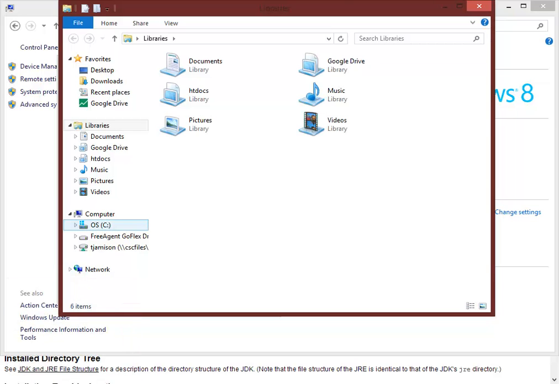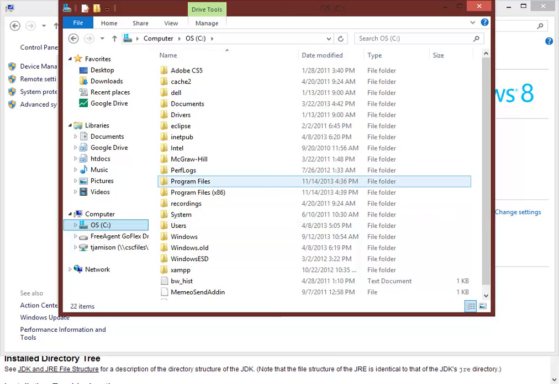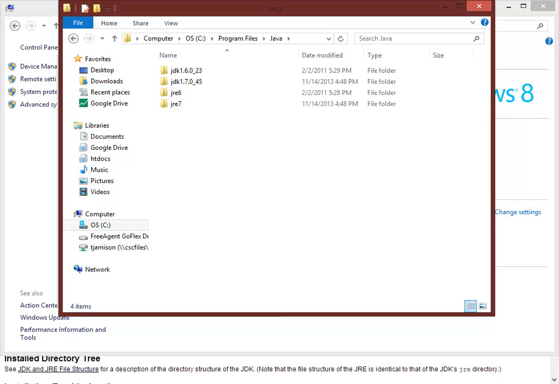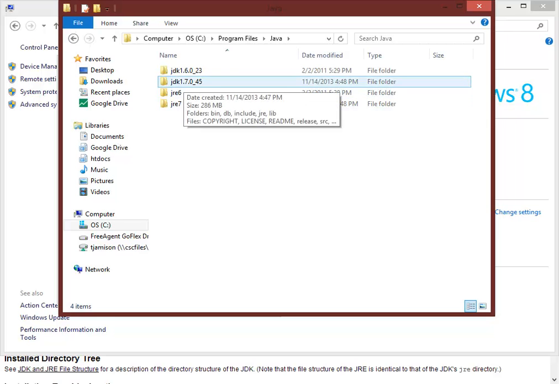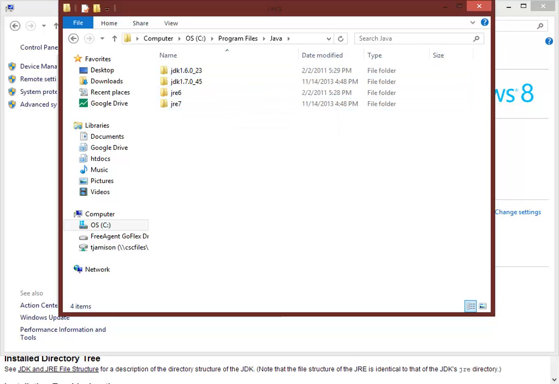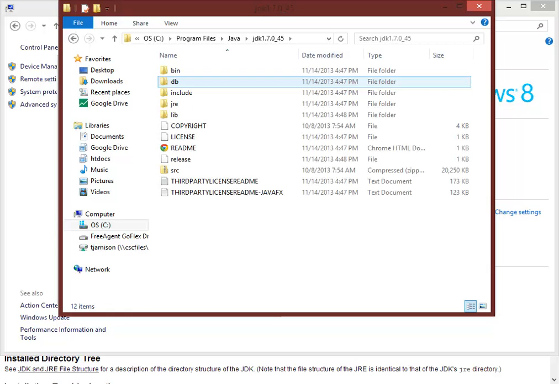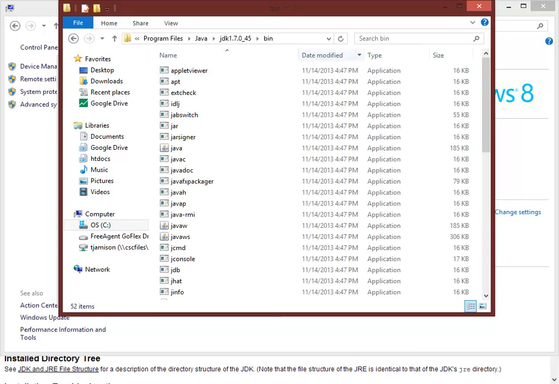Click on your C drive, Program Files, Java, and then your latest JDK. You may have some old Java versions in here, but if you do, you can disregard those. Just click on the one that you installed today, which is the latest one, in this case JDK 1.7.0_45, and then double click on bin.